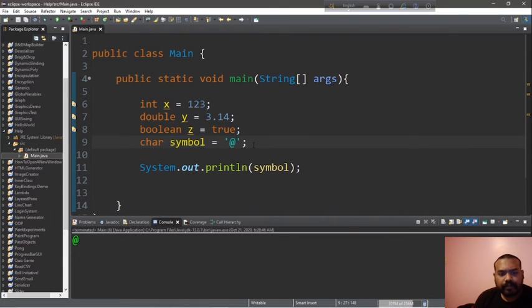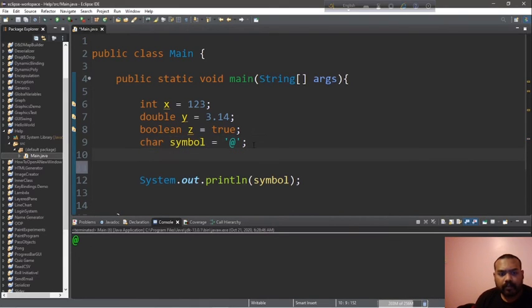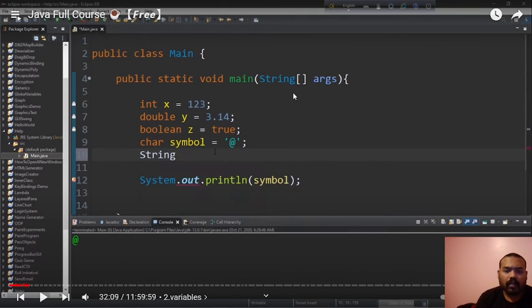And then lastly, we have strings. With strings, these start with a capital S because they are of the reference data type. Anything that's a reference data type begins with a capital letter. And let's say we want to.